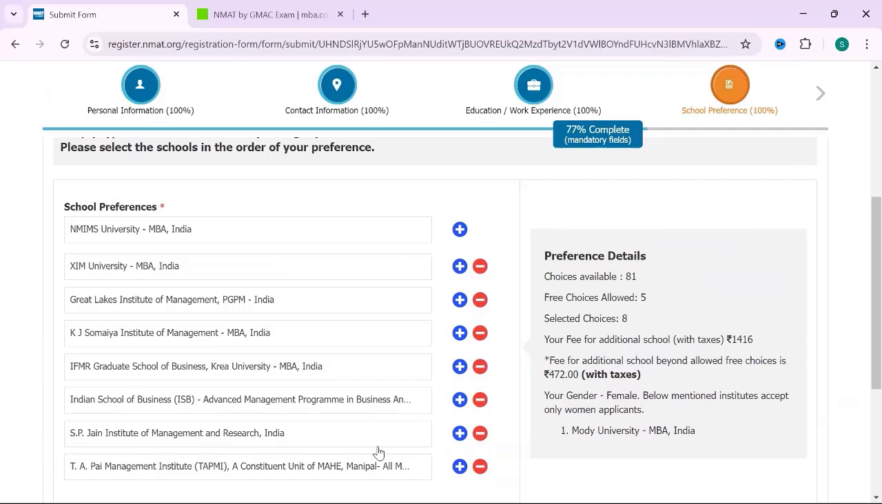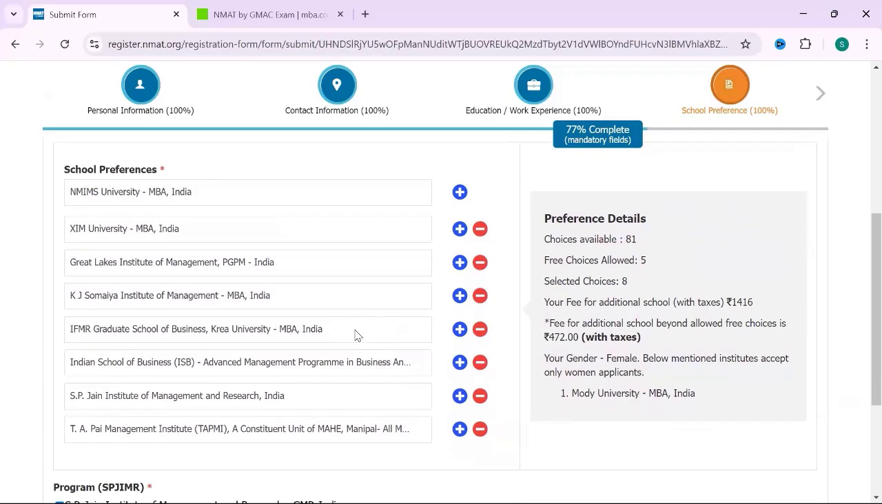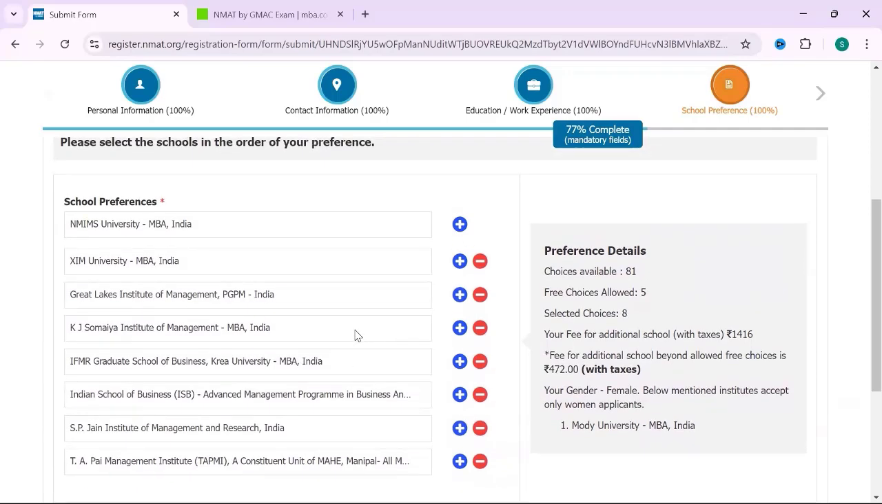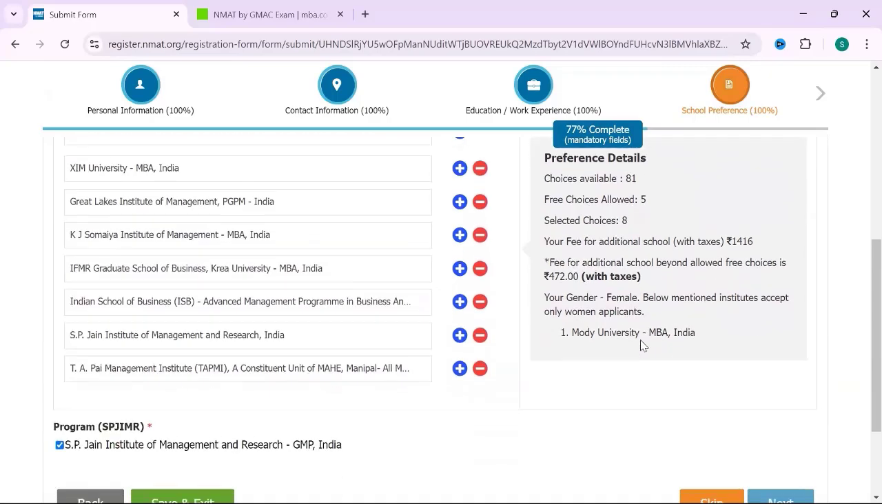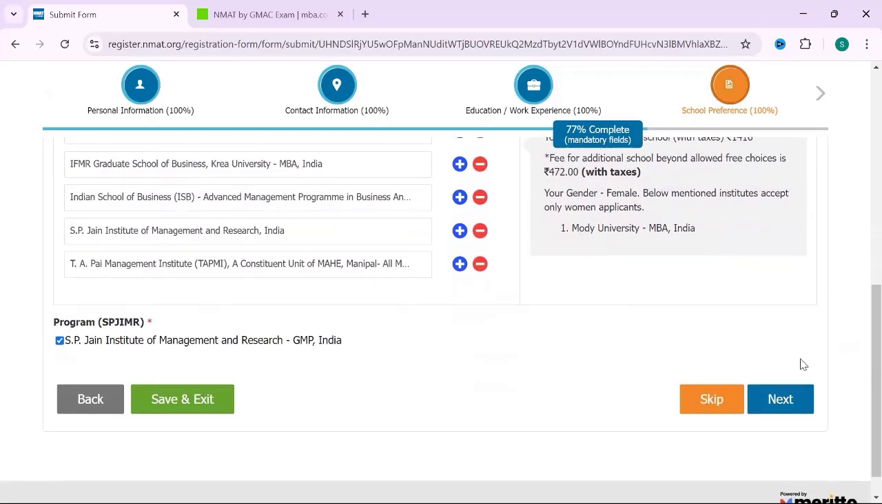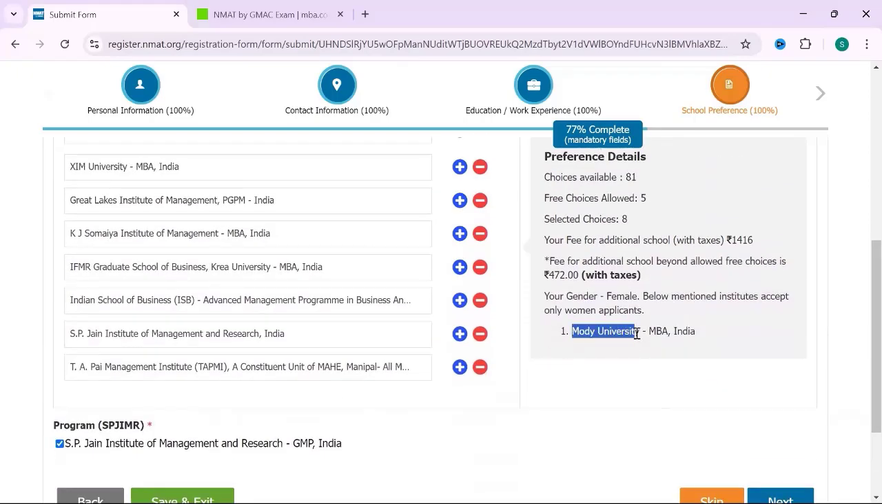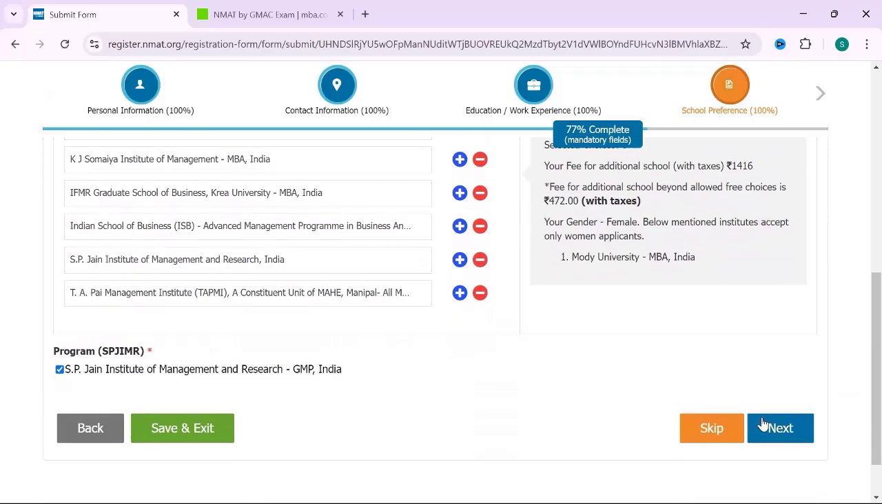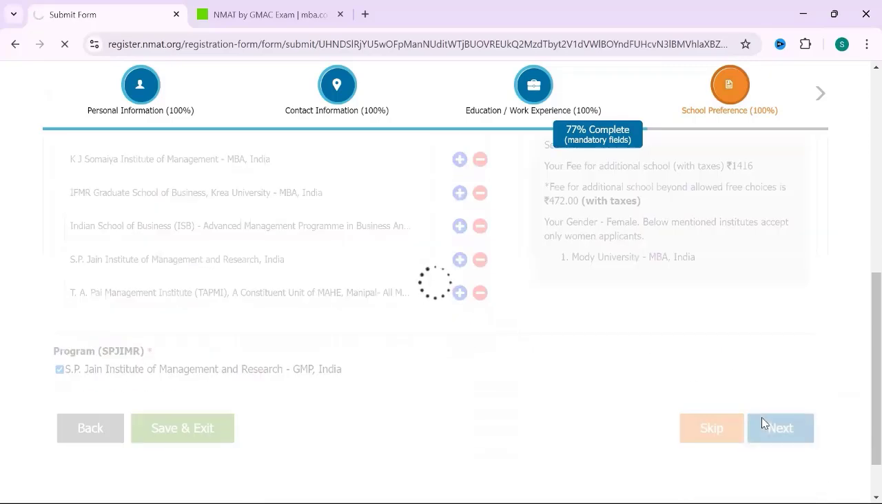Which means 8 schools जो आपने मार्क किया है इनमें से 5 फ्री चॉइसेस अलाउड है. आफ्टर दैट 472 rupees charge होगा for every college. Okay. Again, there's Modi University जो सिर्फ women applicants का form accept करता है. If you wish to apply for it, you can just apply for it.